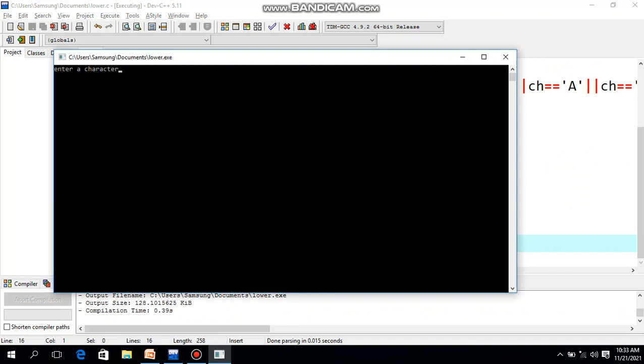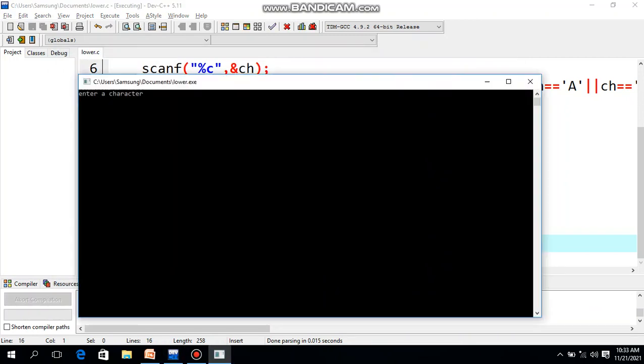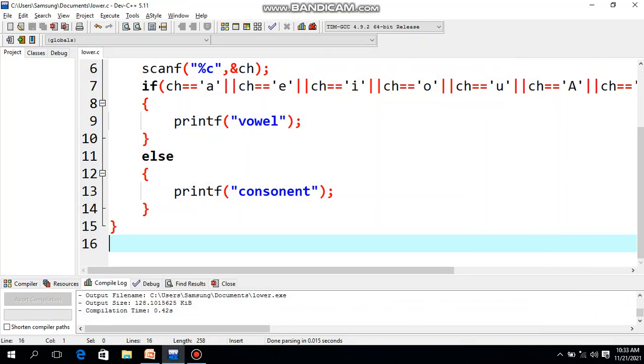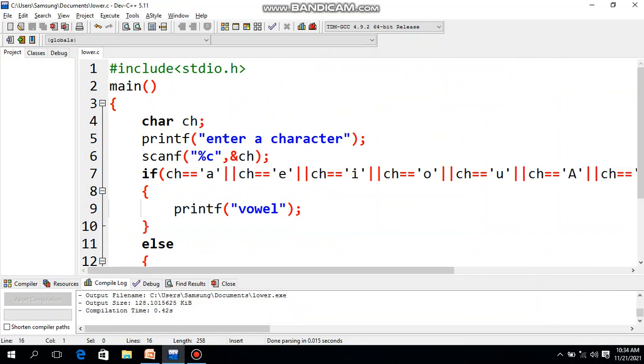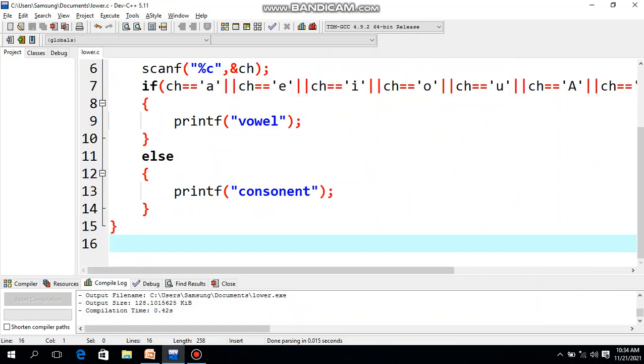Enter a character. Suppose I am entering G, so it is consonant. Run it again. Enter some vowel, suppose capital A, it is coming as vowel. Okay, so this is the program. So here what are the keywords used? Char is a keyword, if is a keyword, else is a keyword.